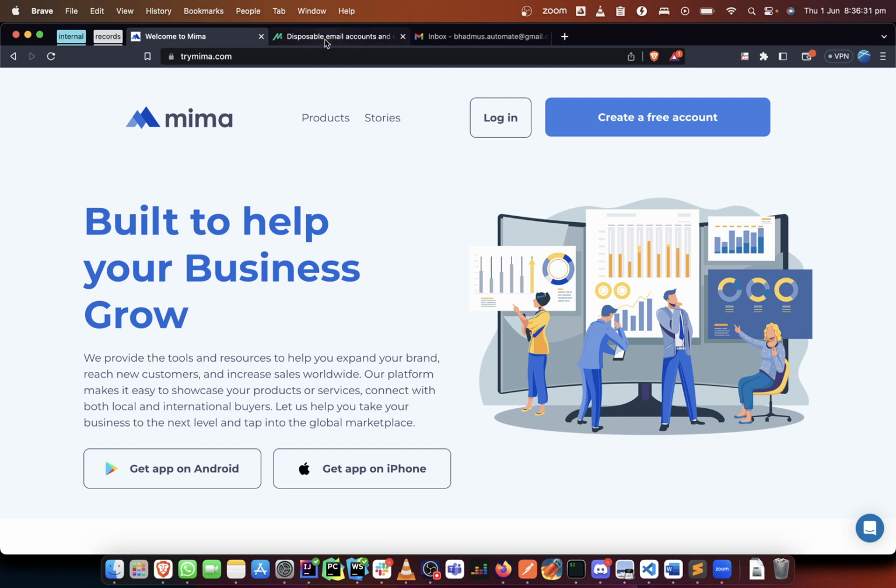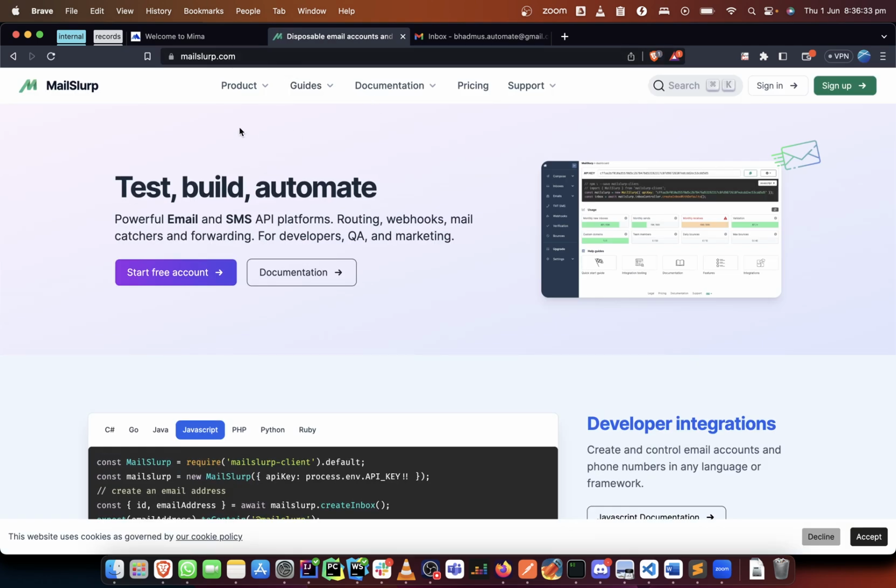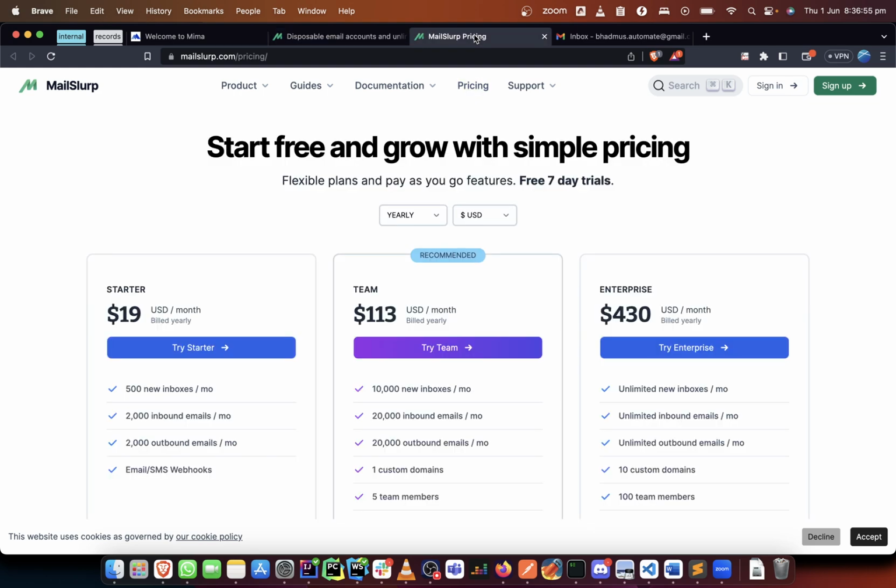The other thing that I need to let you know is we are going to use the mailslurp disposable email account. It has an API that allows you to run like a virtual inbox and all. The good part of it is that though it has a pricing guide here, you can have a free account that gives you 50 inboxes per month.